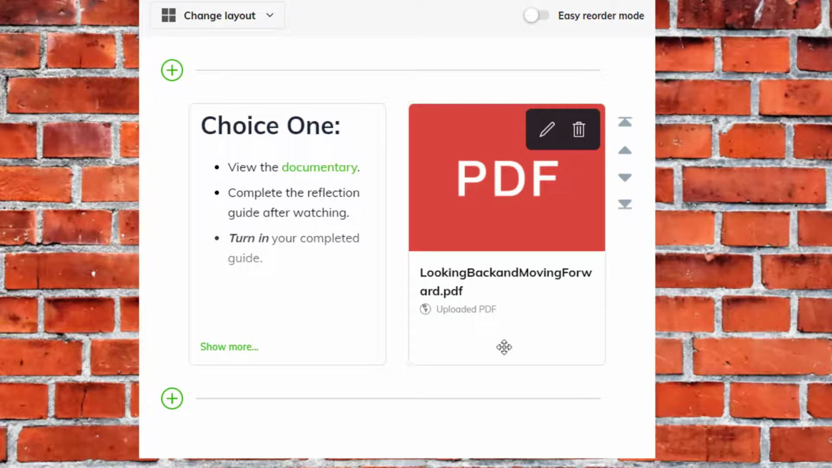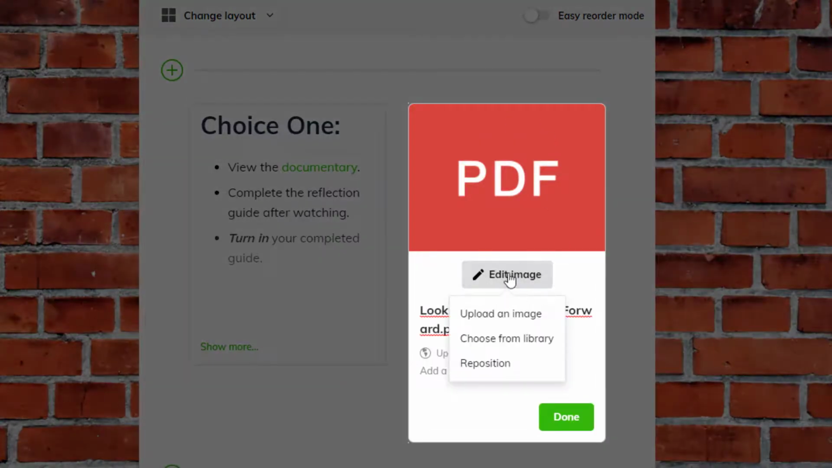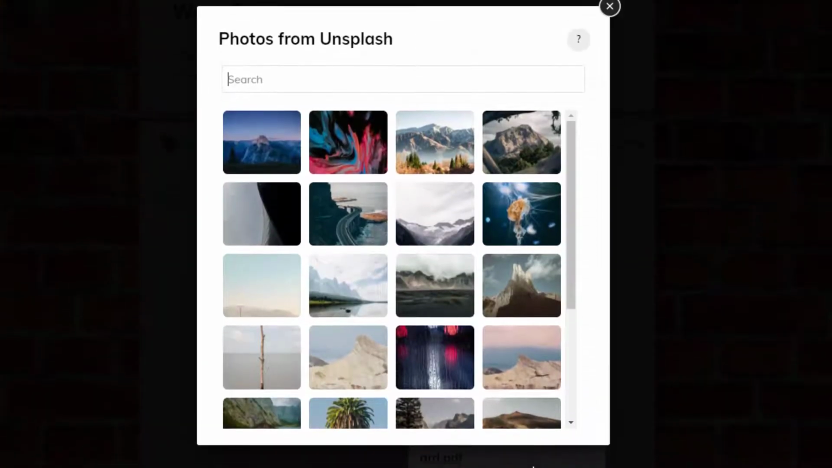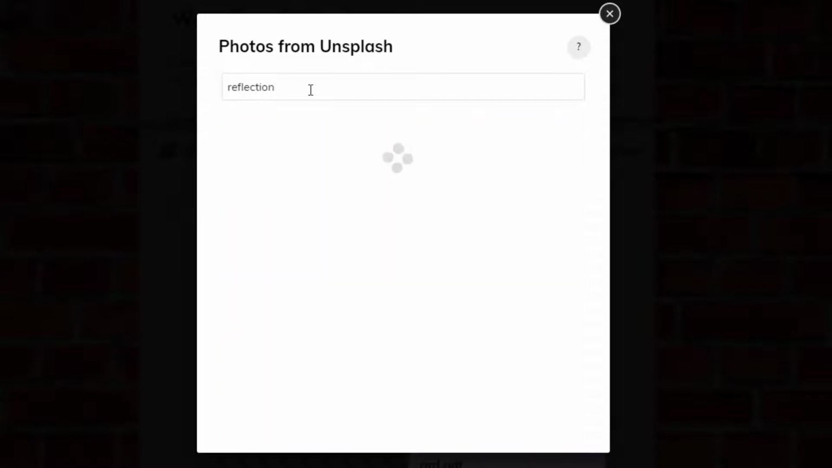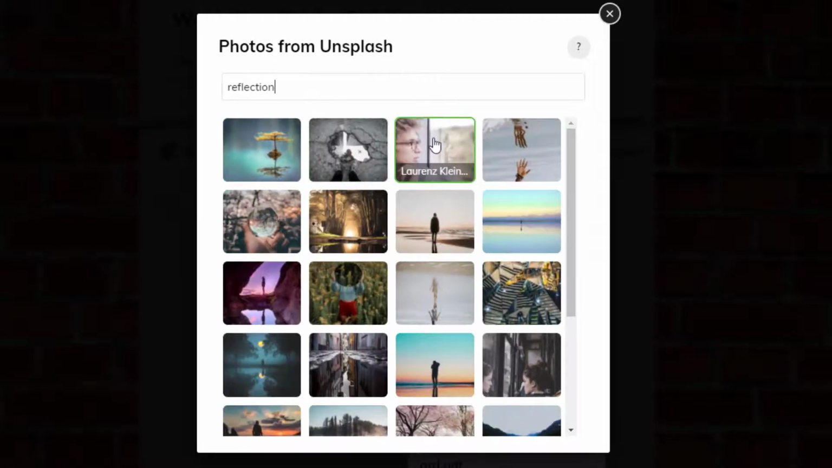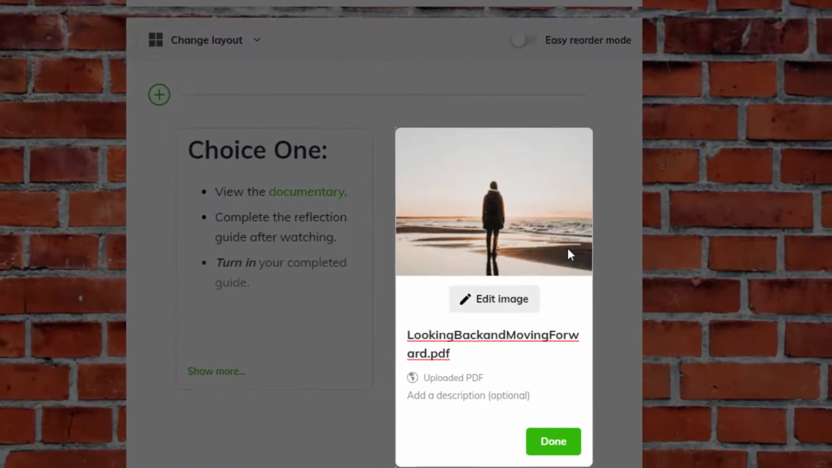Now, one of the things that I want to show you is that when a PDF is uploaded, it puts this semi-unattractive PDF logo. So one of the things you can do when you upload a PDF is click on the pencil and edit it, and I can actually upload an image. This is supposed to be my reflection guide, so I could go to choose from library and put an image that kind of reflects that. I'm going to look up the word reflection. And here's someone really thinking, this person's really reflecting. So you can actually put in a picture.